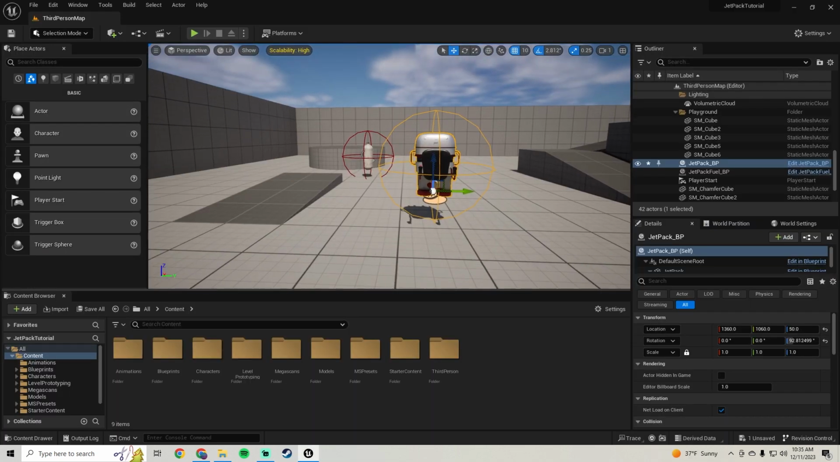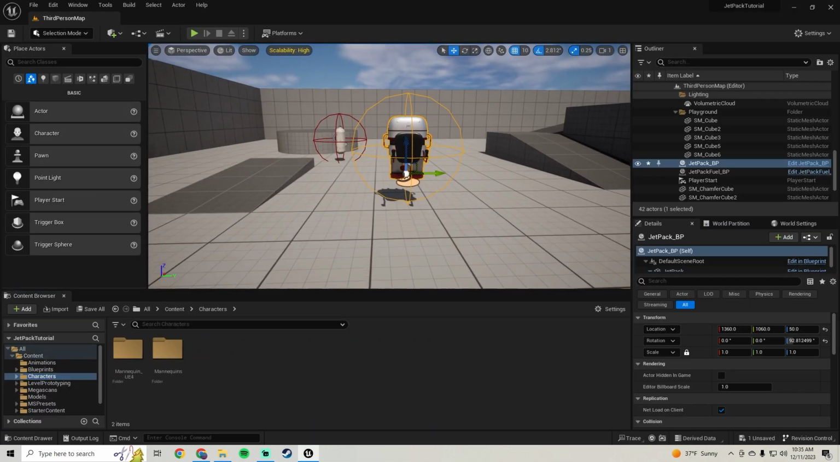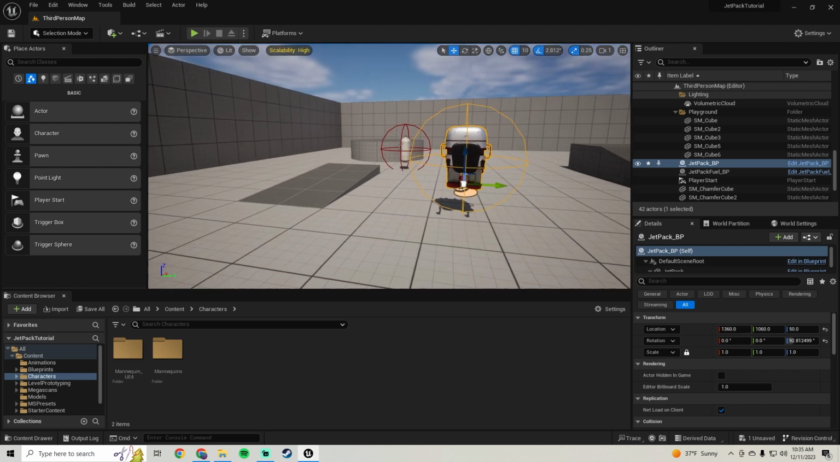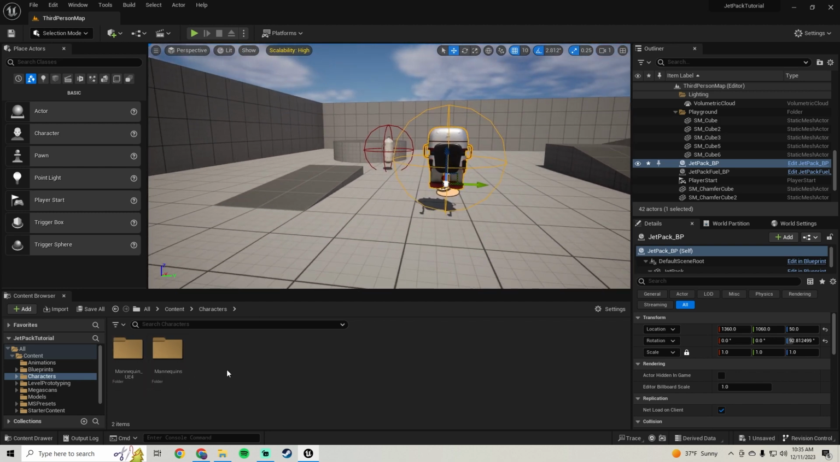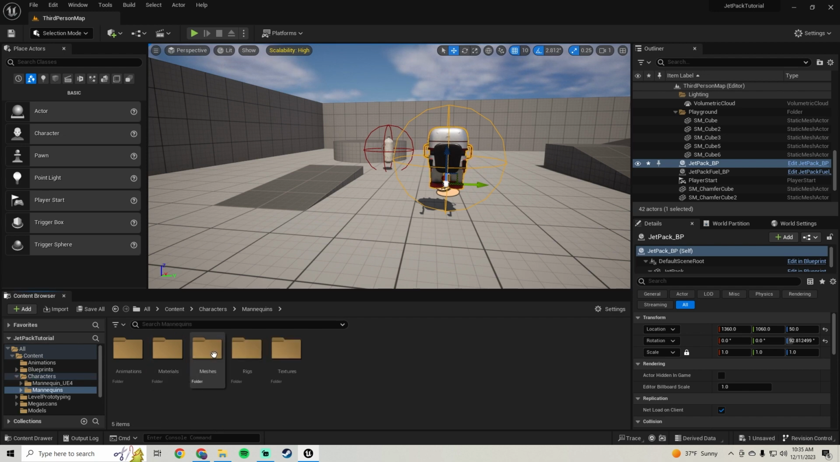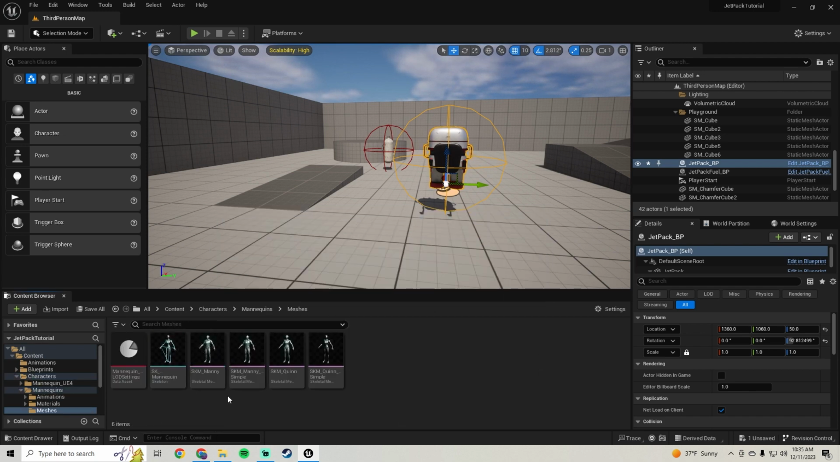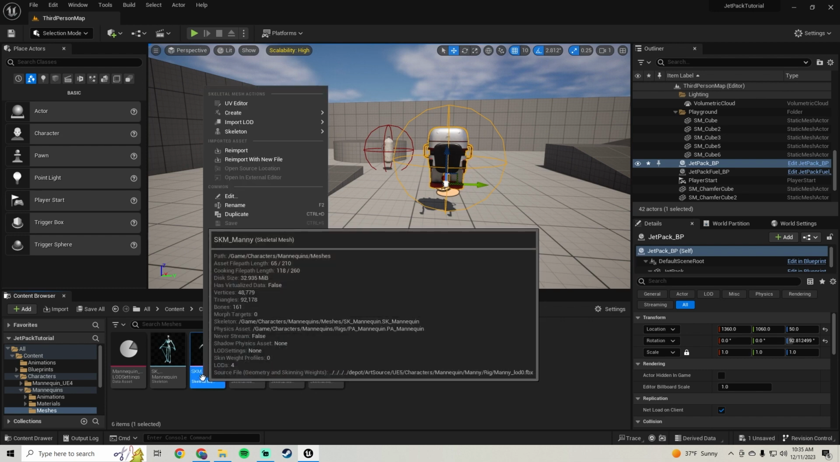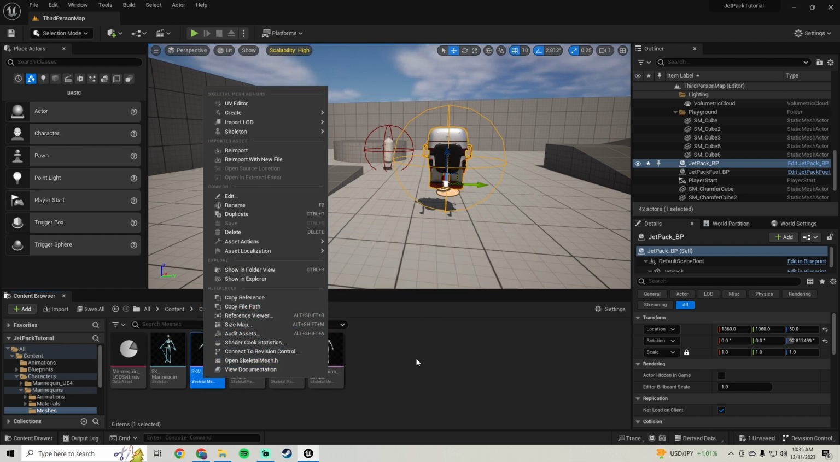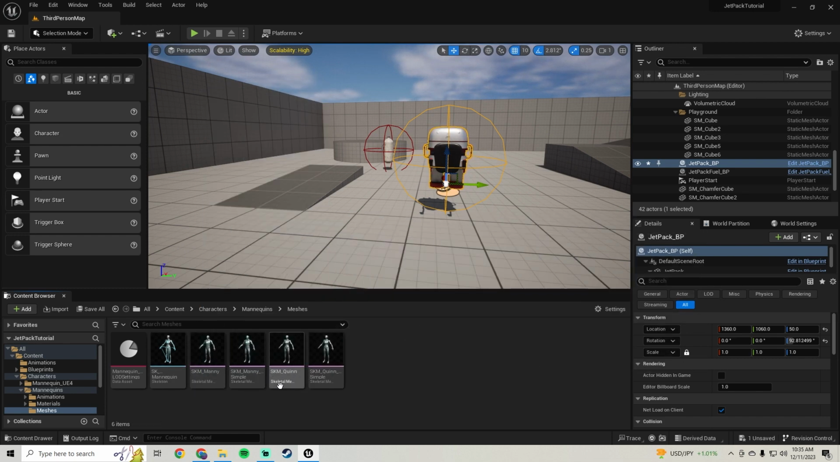So the first thing we're going to do is hop over into our characters. If you have your own character that you're using and not the Unreal Engine mannequin, you don't really need to do this step. I'll show you what you need to do once we get to Blender. But if you're just going to use the Unreal Engine mannequin, what you're going to want to do is hop into the mannequins, the meshes, and you can just export whichever one you want to use here.